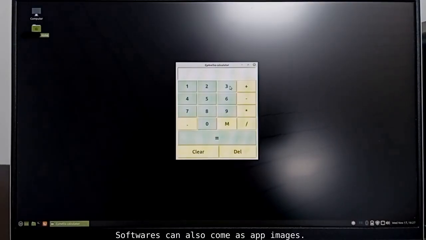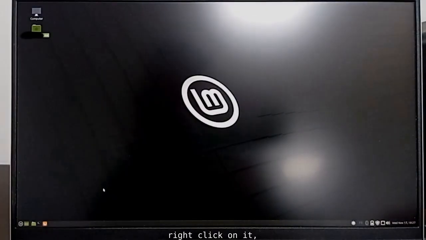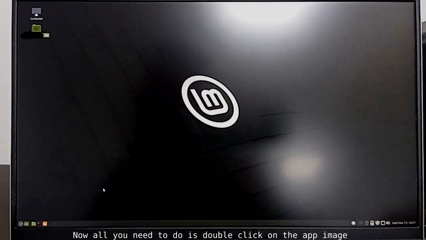Softwares can also come as app images. They are easy to use. After you've downloaded an app image, right-click on it. In Properties, Permissions tab, enable Allow Executing File as Program. Now all you need to do is double-click on the app image for the software to launch.